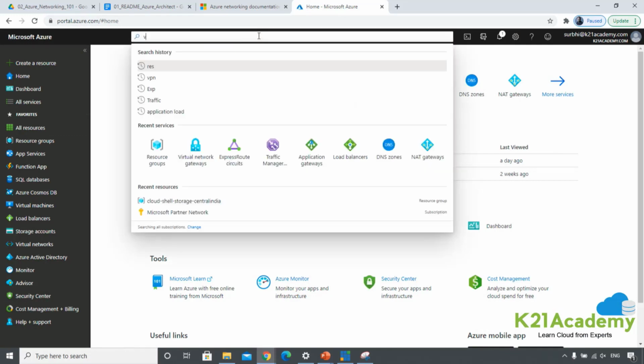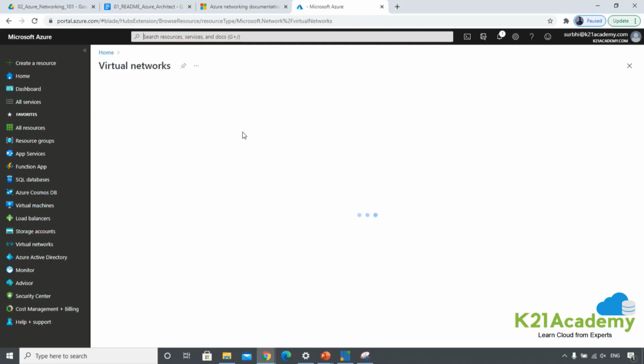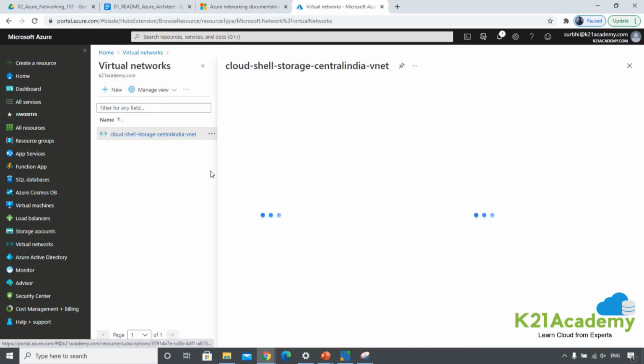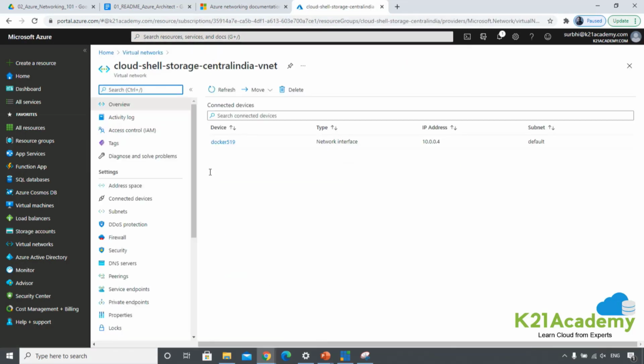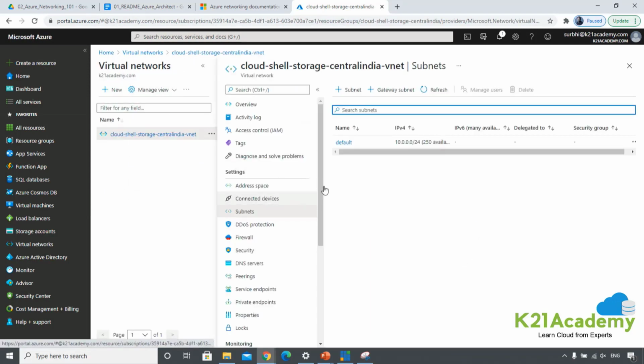Now here you will go and create a VNet. I'm not going to create a VNet. You saw in one of the previous lessons on VNet. One of the VNets is already here. Now this VNet will have subnets. So if you go inside that VNet, you will see the list of subnets. Under this VNet, we have one subnet which is the default subnet.